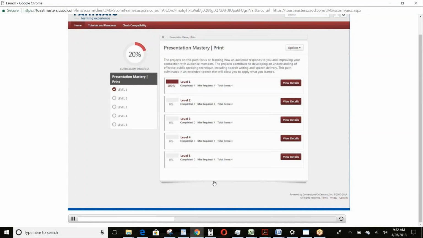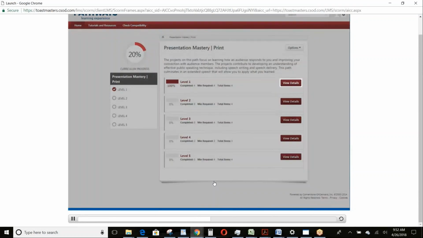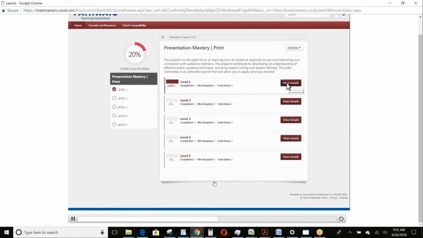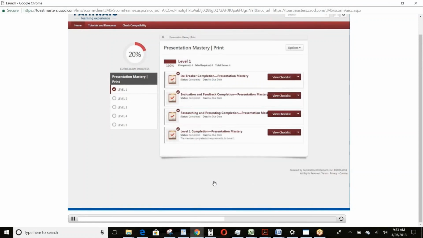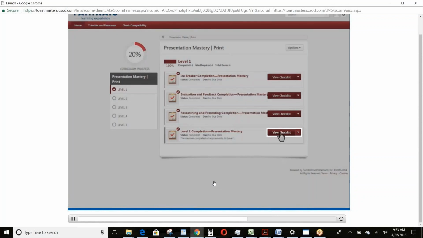In this example, the member is on the Presentation Mastery Print path. You can see that this member has completed the first level in the path. To print the Level 1 completion certificate, select the View Details button to the right of Level 1. Next to Level 1 completion, Presentation Mastery, select the View Checklist button.